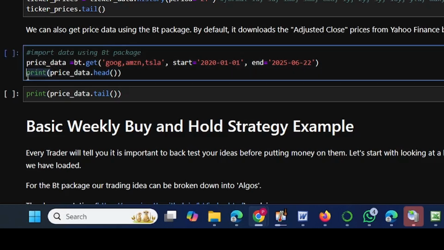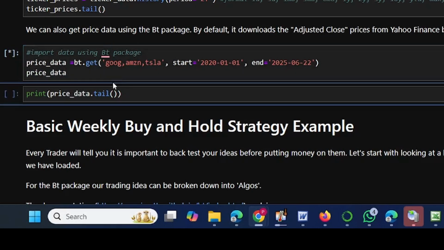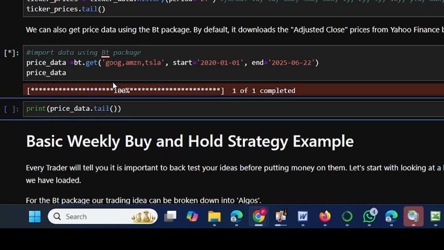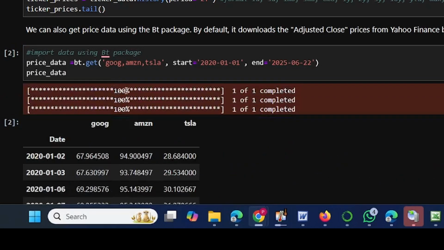And just for consistency, what I'm actually going to do is get rid of the print. I'm going to get rid of the head there, so when we run it, we just see the tail and the head automatically. So the machine's running a bit slow at the moment, but here we go. You get this little display here showing that it's downloaded 100% of the data for these three.